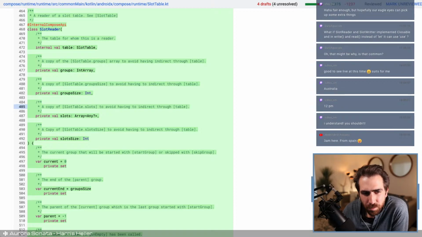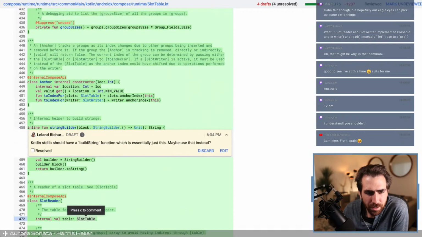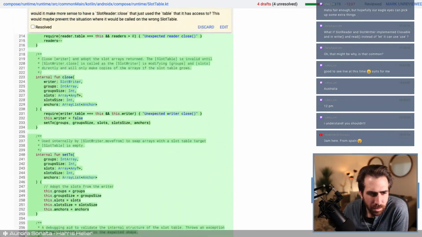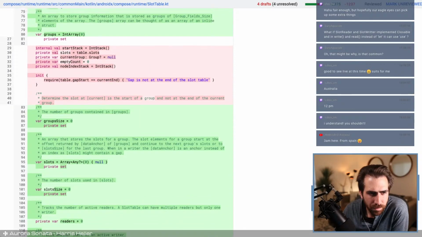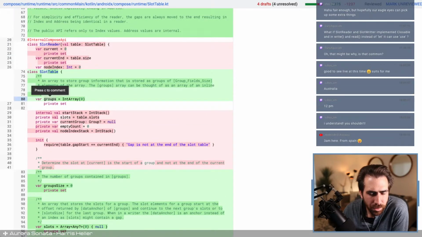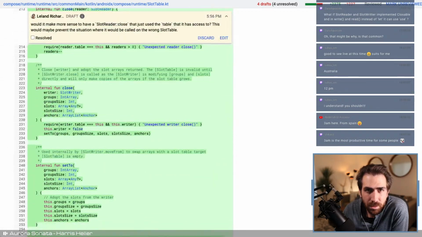This seems weird, I guess. I guess this is an effort to keep these things private on SlotTable. What do we got? Groups, private set. Well, no, it's accessible.